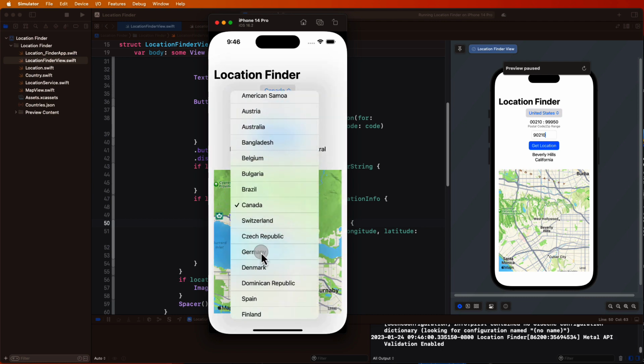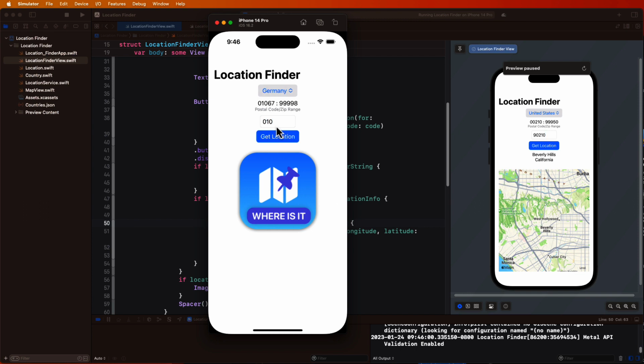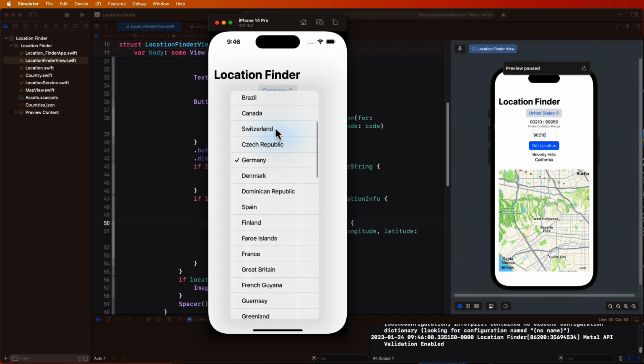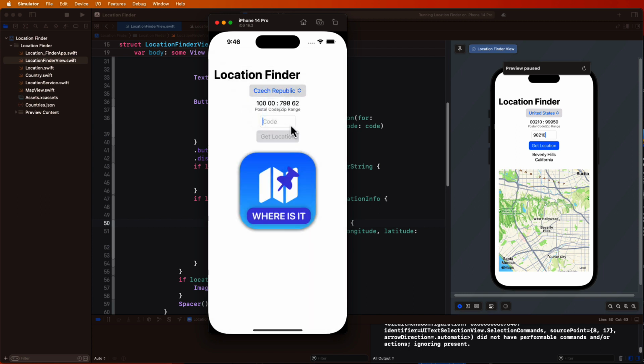Let me check that German location that gave us a problem before. I get that red error message, but the place information is still accurate, so it displays it, but not the map, because that's where the problem was. If I go to the Czech Republic, I see that the range contains spaces. And remember, we're forming the URL with this, and spaces are not allowed, but we've accommodated that in our code. So let's verify that using the first entry in the range.